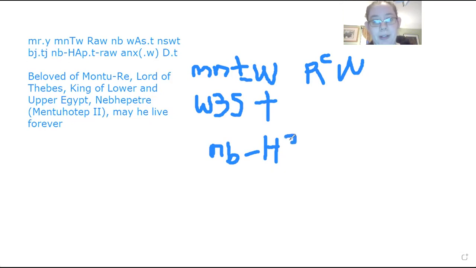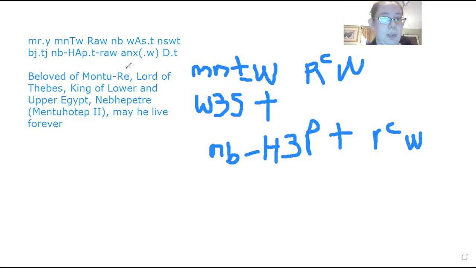And then we have that capital A, which is that Alf for vulture again. And then that P, not sure why it's not letting me do the dots, but it's not. Dot T, and then that Ra. So again, that lowercase a is that ion W. And so that altogether is Neb Hepta Re, which is one of the names of Mentuhotep II.